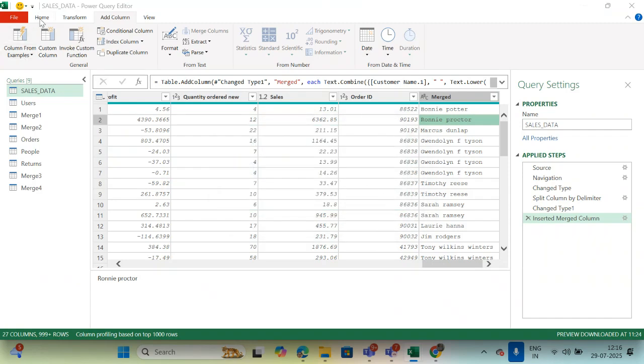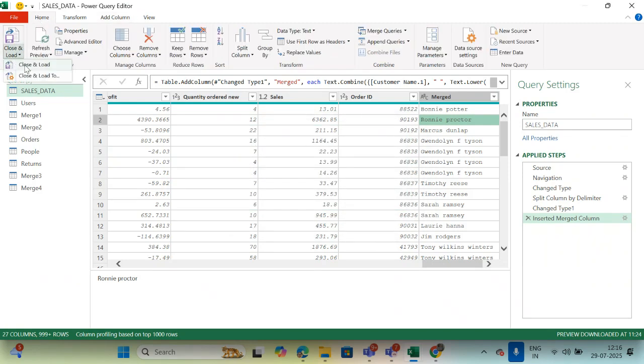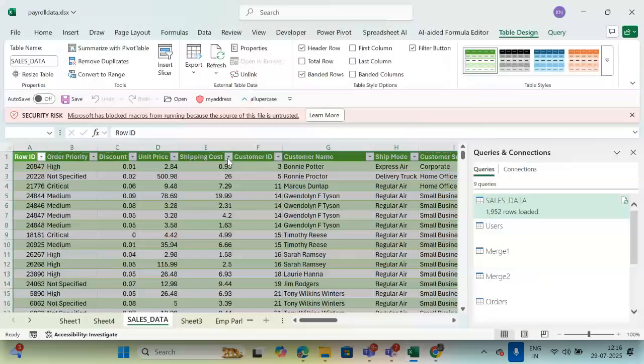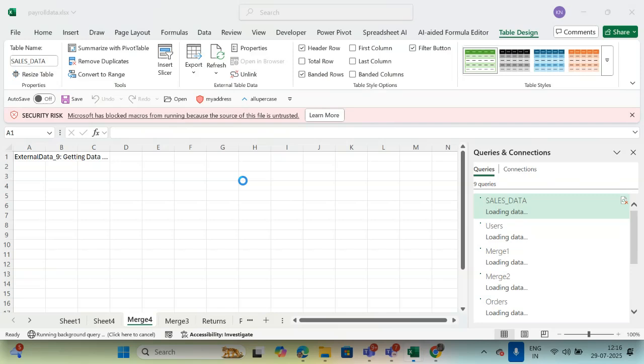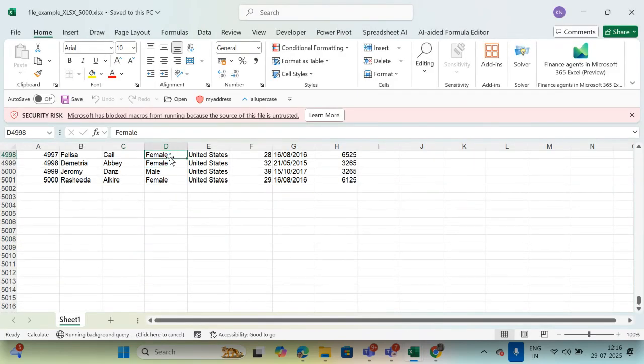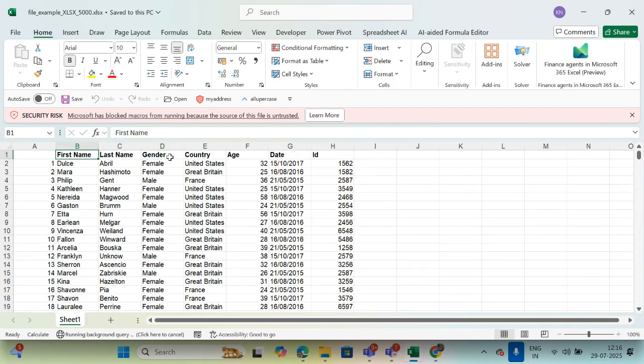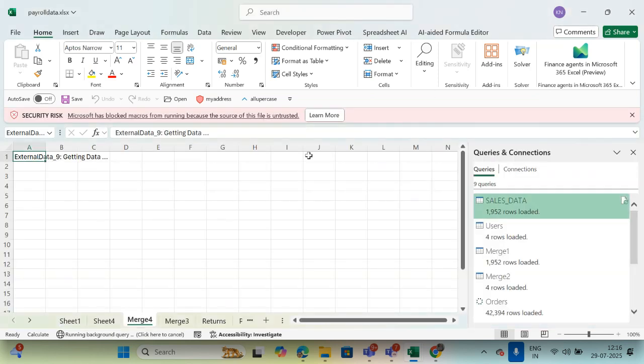First, I should close and load. Okay. Presently, I'm taking the exit from the Power Query editor because I want to check this file. See, this is the file: first name, last name, country, date ID. Okay. So again, I want the Power Query editor.